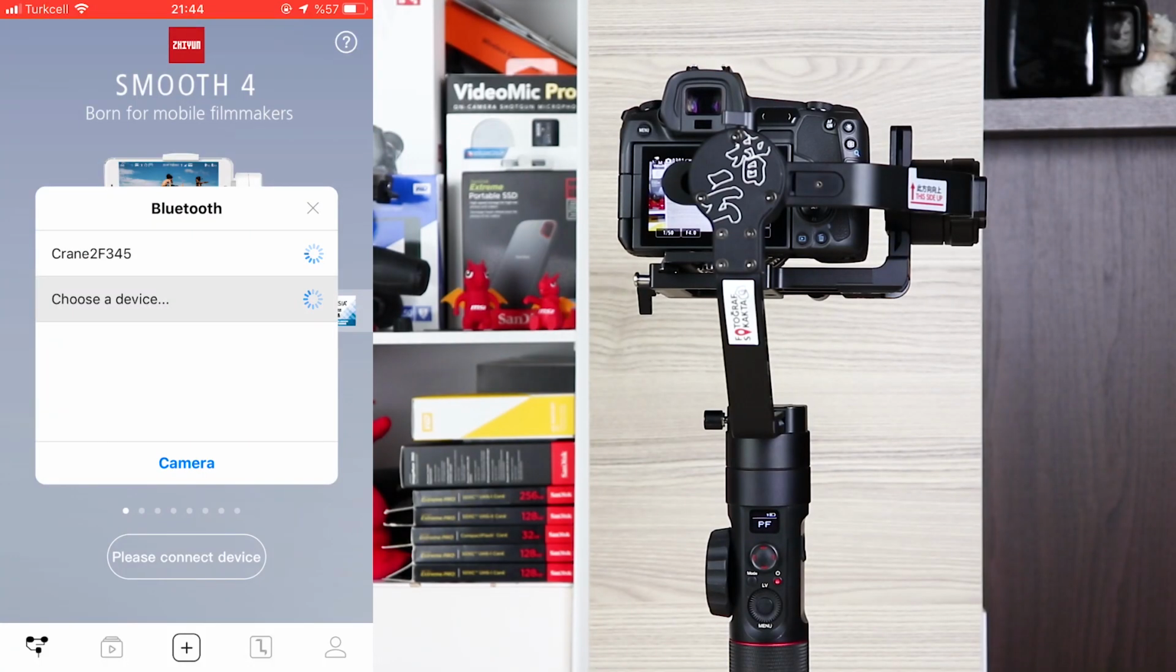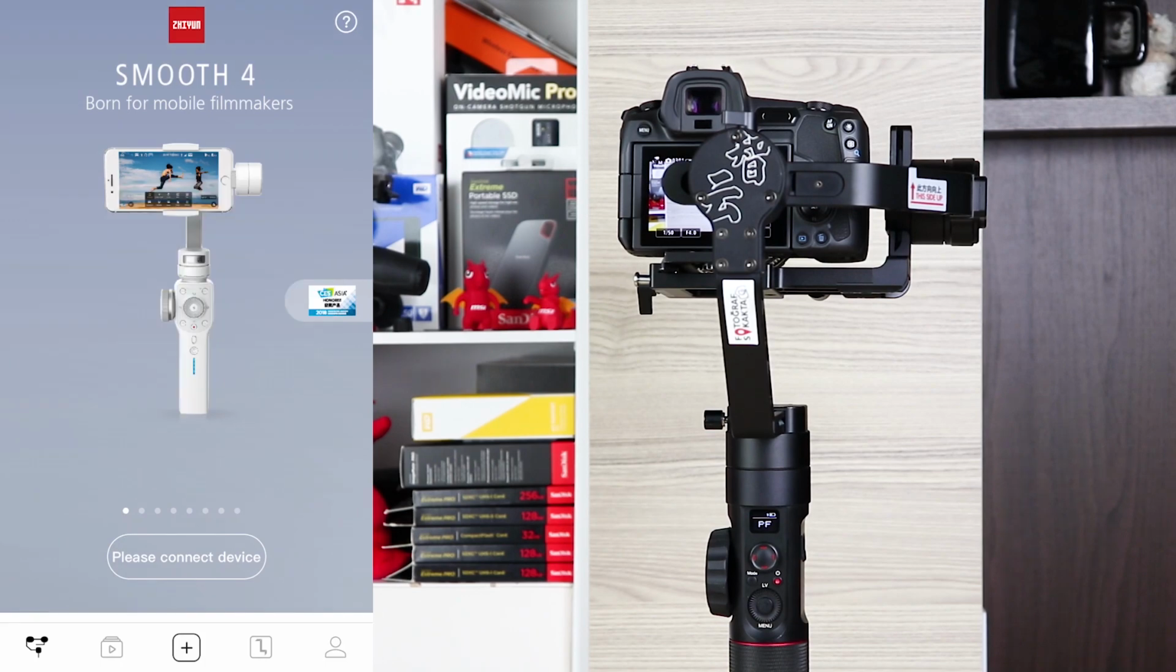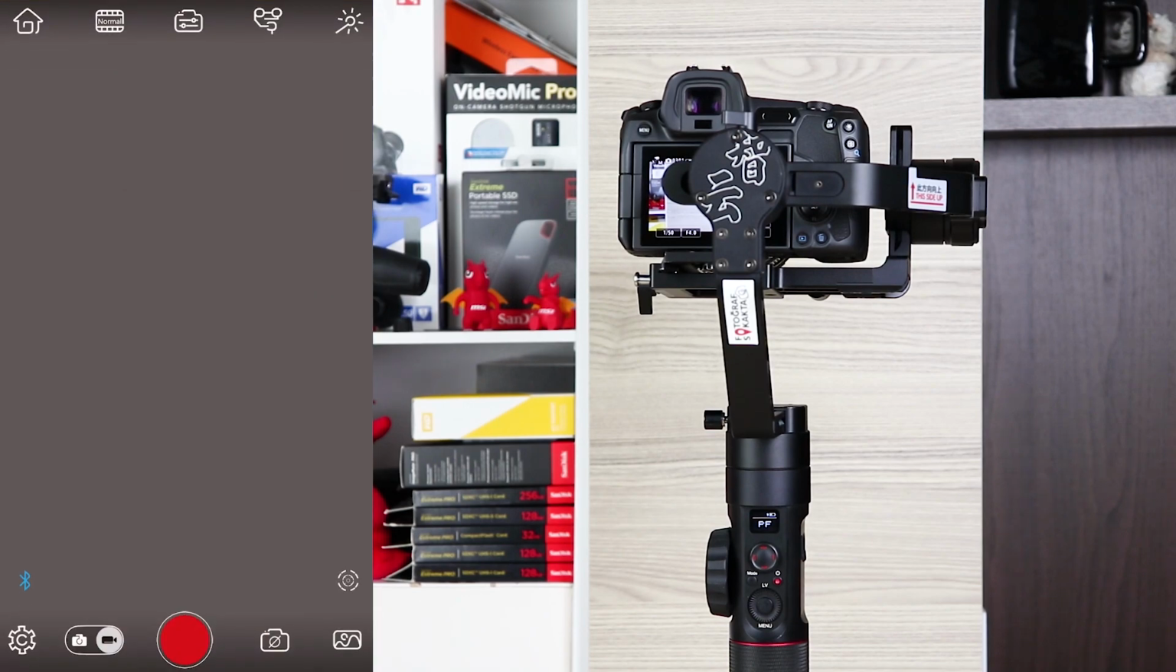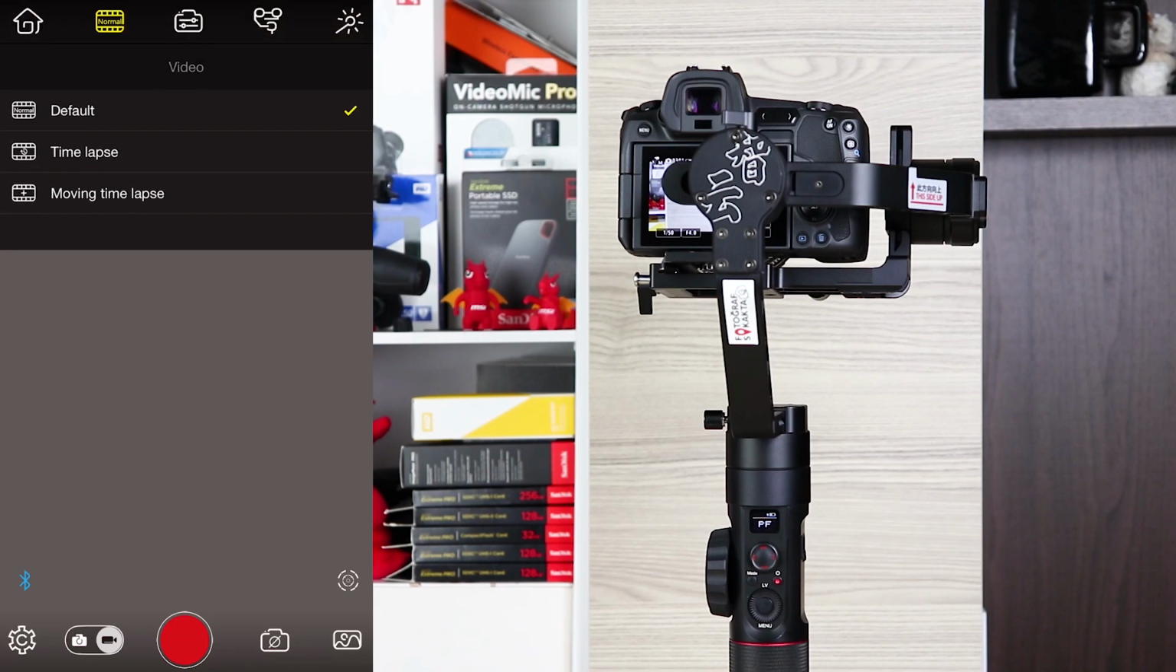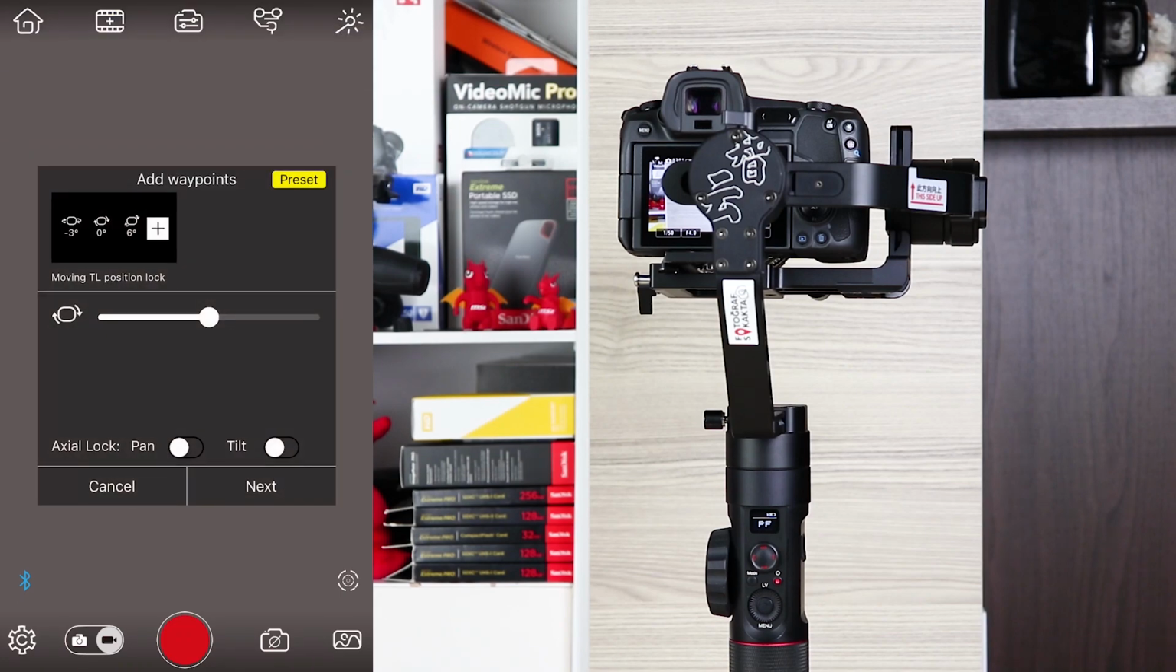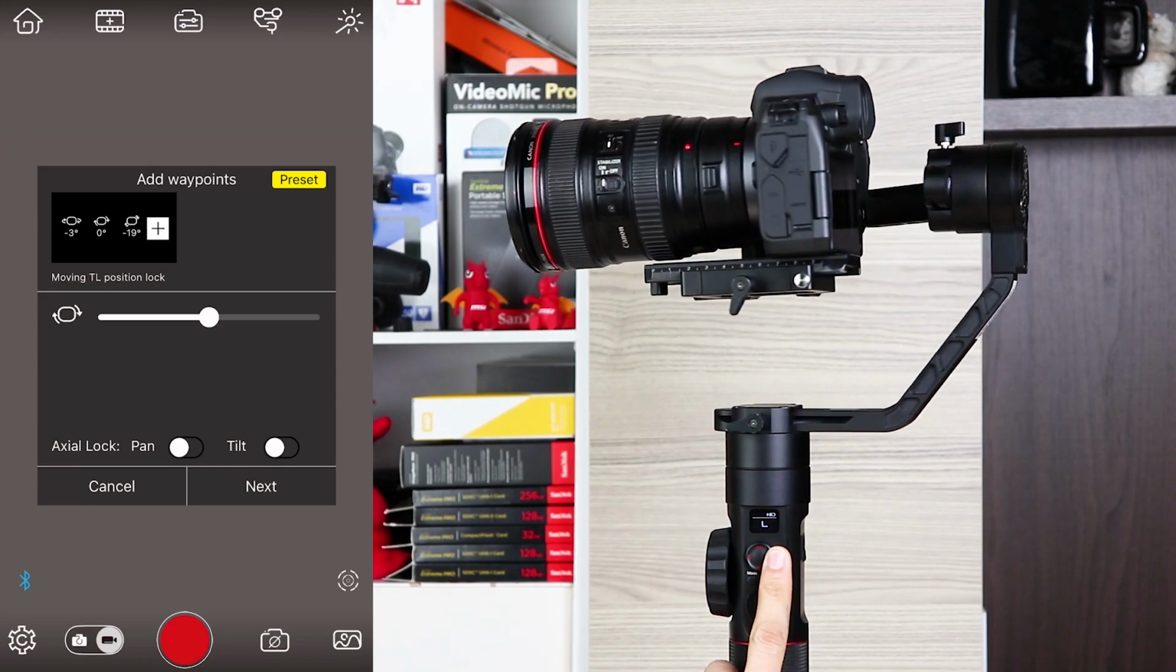This time we won't connect with a cable. Open the Zhiyun app as before and connect the Zhiyun Crane too. Then press the normal icon at the top. We will make the location settings for the window. Switch the gimbal to lock mode. Specify the start and end position and press next.